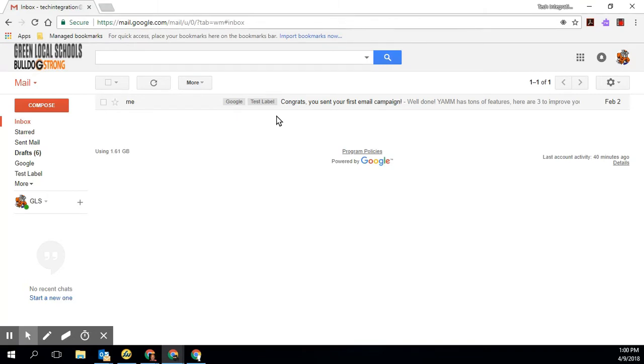So hopefully that all makes sense. It is a little bit of a transition from Outlook folders to Gmail labels, but I think once you start using it, you'll see that there are some similarities, and hopefully that will get you started in organizing your inbox.